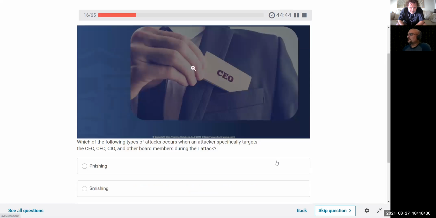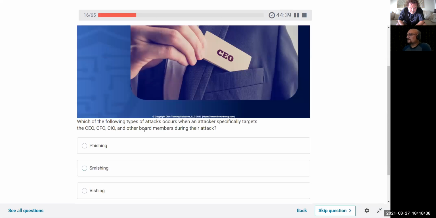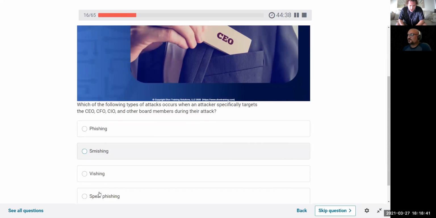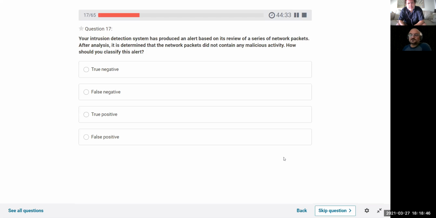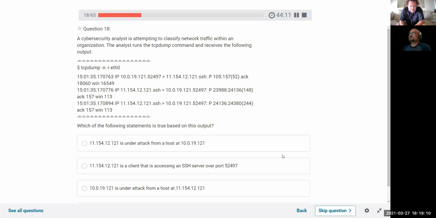Which of the following types of attack occurs when an attacker specifically targets a CEO? That's whaling. Whaling. Your intrusion detection system produces an alert based on its review of a series of network packets. After analysis, it is determined that the network packets did not contain any malicious activity. How should you classify this alert? It's a false positive. Okay.